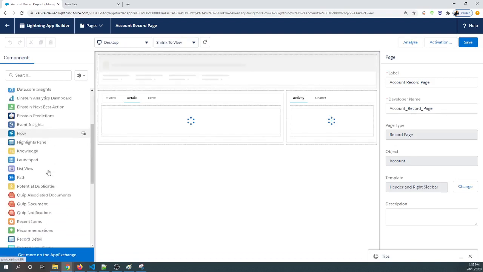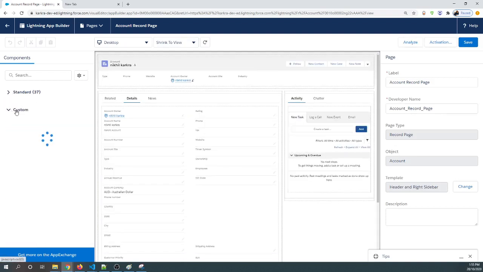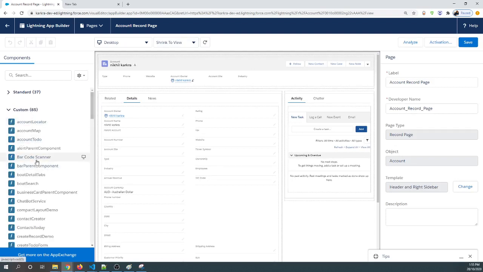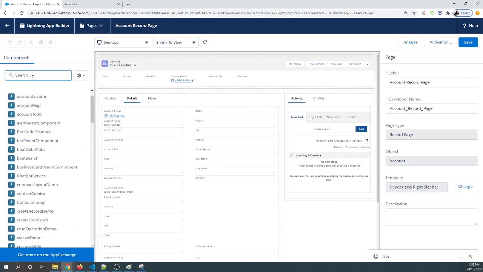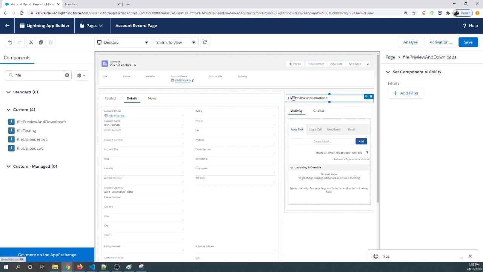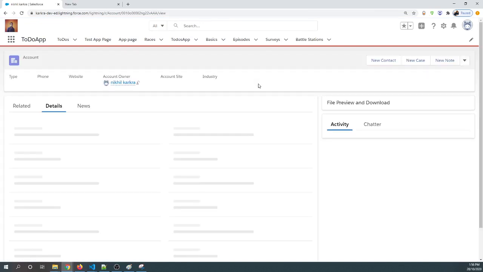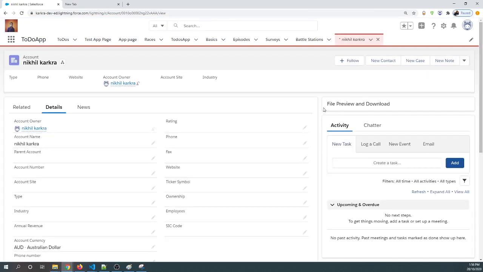and here on the top it's standard components, on the bottom there are custom components. So right now I have many components, so it's better I start filtering. So file preview and downloads is my component name. I'll drag it onto the right side corner. So I'll place it, I hit save, I'll go back, and now my component is at least ready from the card point of view. So my card is visible, my component is visible. So till here it's all good.